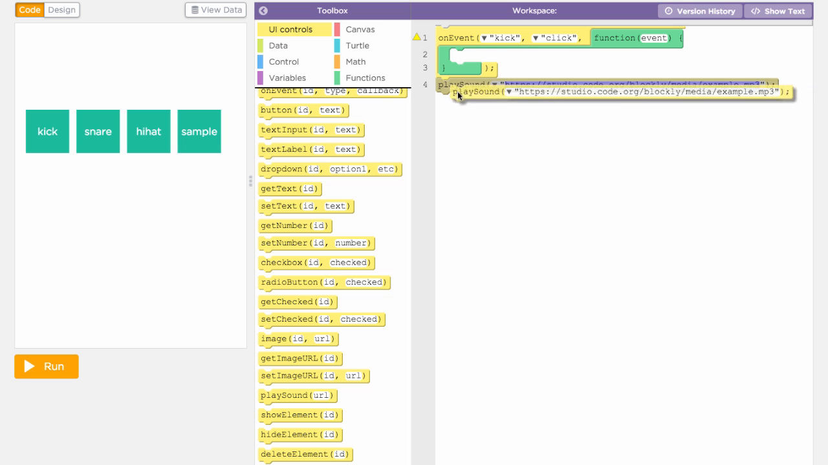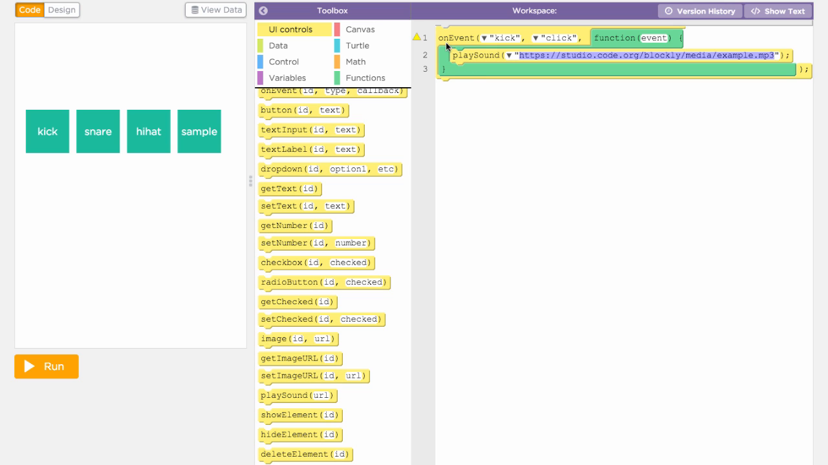I only want the sound to be played on a particular event. When the event happens, the function inside here executes, which will actually run one or more blocks of code that are inside of this function. So I'm using the play sound block, and I can put any URL that has a sound that I want to play, but I already have some sounds on my desktop.